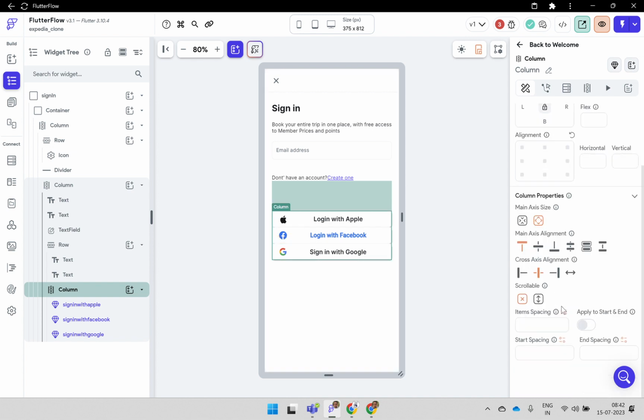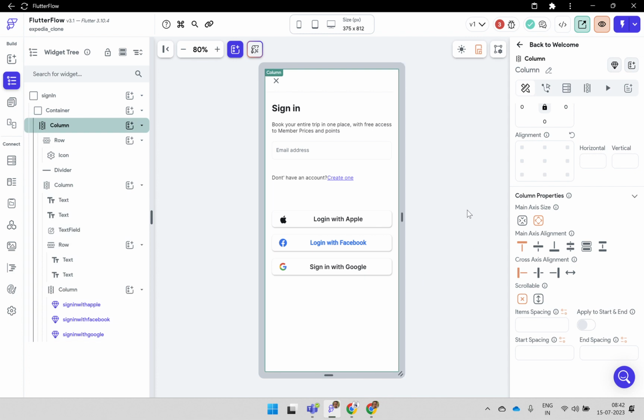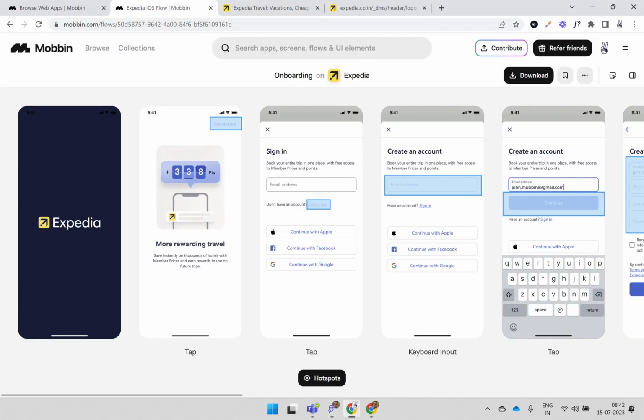Now we are going to have some space. So here you have the item spacing. This will allow you to leave space between the elements. Since this is a column, this is leaving the space vertically. If it would have been a row, then you would have got the spacing horizontally. That's the difference. Okay, now come back to this one. Okay, fine. So now we have the same design ready here.